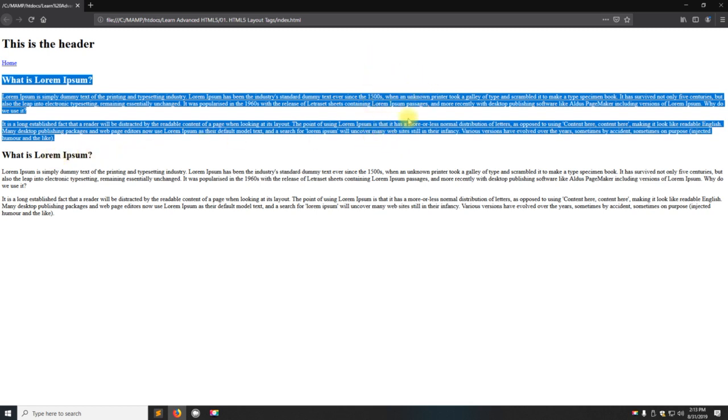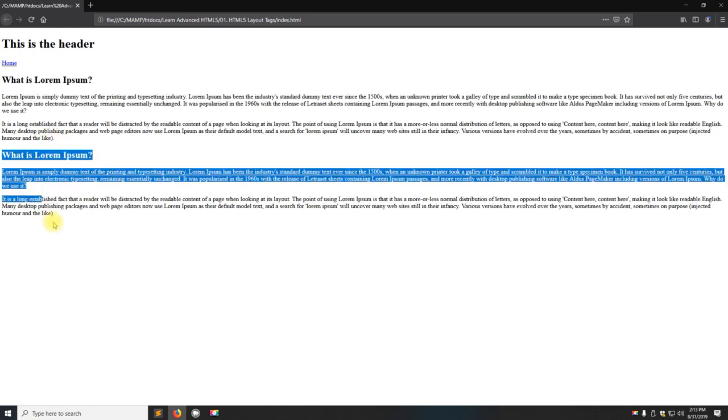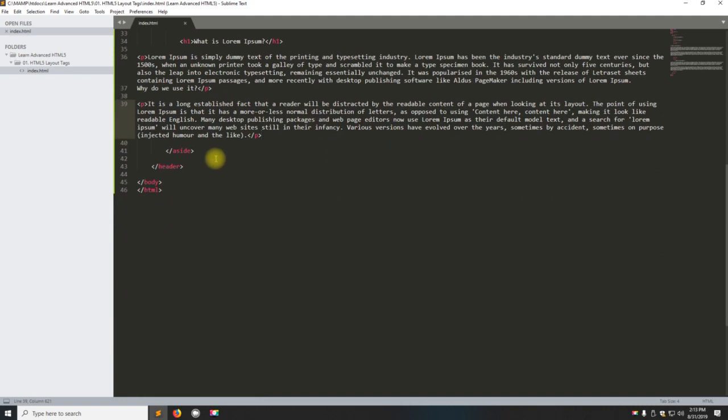So this would actually be here, and it would be kind of like a quick menu to get to different blogs and that kind of thing. That's what an aside is used for mostly. You can use it for other things as well, but that's the main use of it.